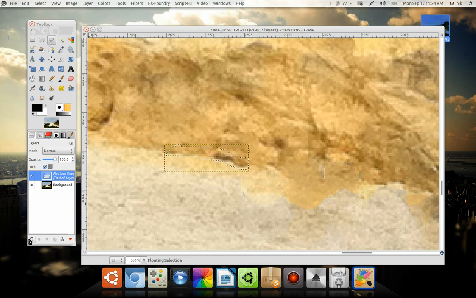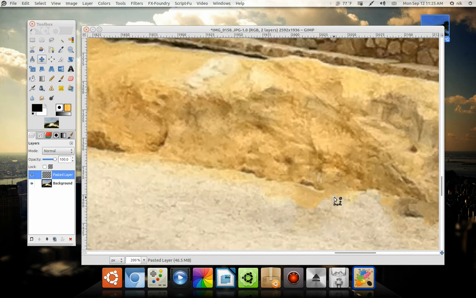Now we're going to make that pasted area into an actual layer that we can move around and manipulate. To do that, go to the layers dialog on the bottom left and click this little button. Now that pasted layer is actually a layer, and we can move it around. All right, how's that look? Looks a little bit better.